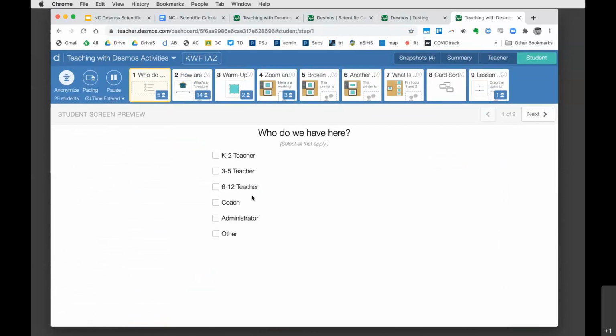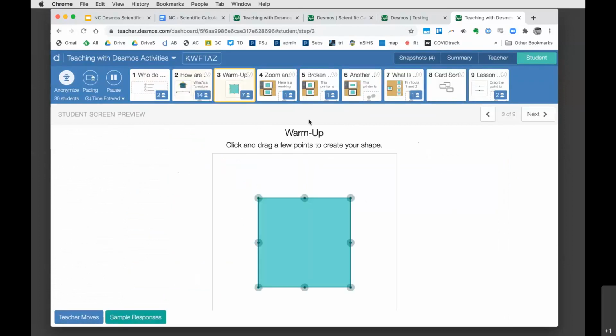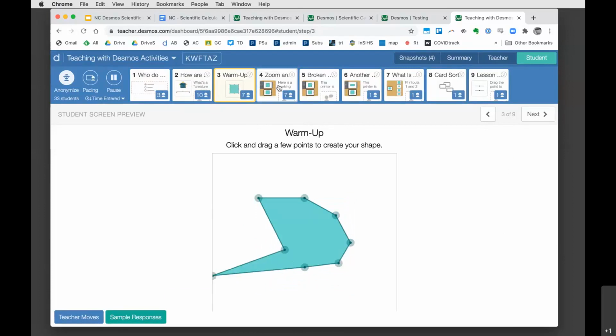I have one slide that simply asks who you are and what grade level you're working on or what role you have. I have this first slide that allows people to select where their mood's at today and also maybe type in something that they're missing from their pre-COVID life. Then we have a brief geometric activity that is part of a larger activity we have, where we ask you to adjust this shape in any way that you like.